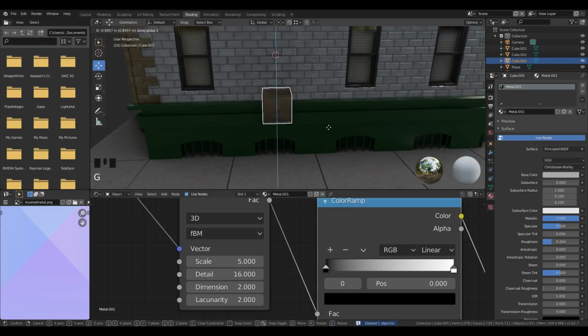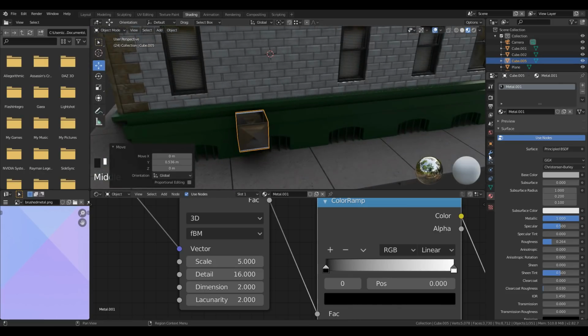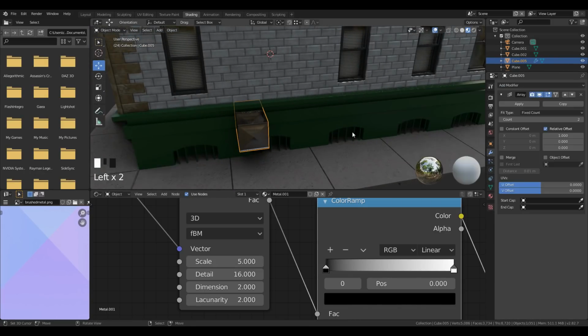Now just like before, position the ventilation duct, and now just like before, array the newly created low poly on the z-axis to increase its length.